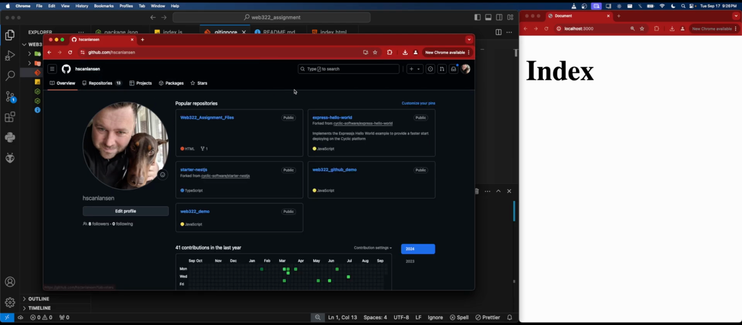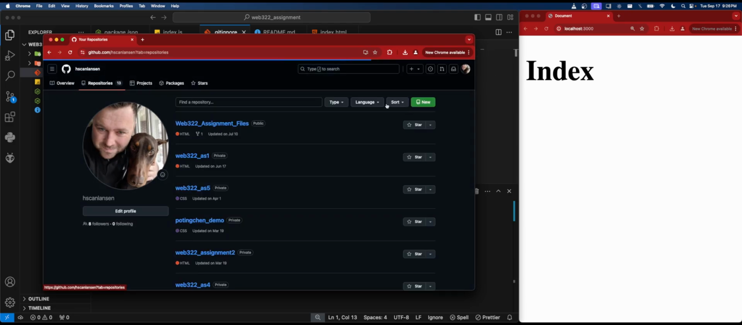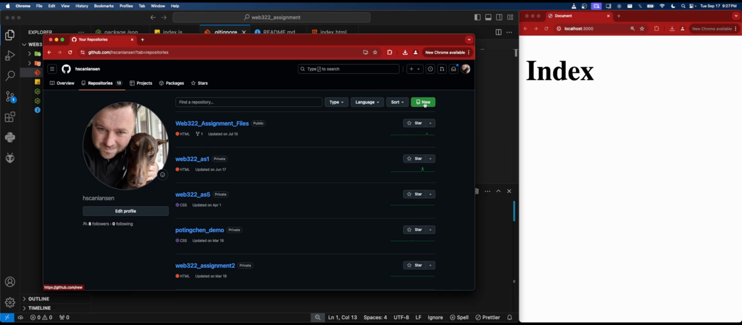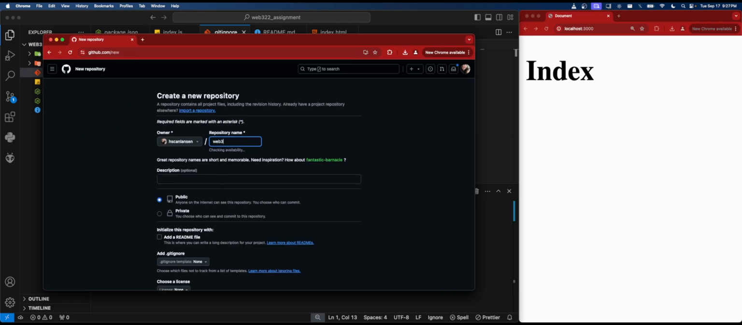So I don't know what your GitHub would look like if you make a new account, but if you click on your name or your profile image and then go to your repositories, you might see something like this. Click on new and make a brand new one. So Web 322 assignment. And I'm calling it this because I can't remember if it asks you to do it in the assignment. We can go look, but basically we're going to be working out of this Git repo for the rest of the semester.